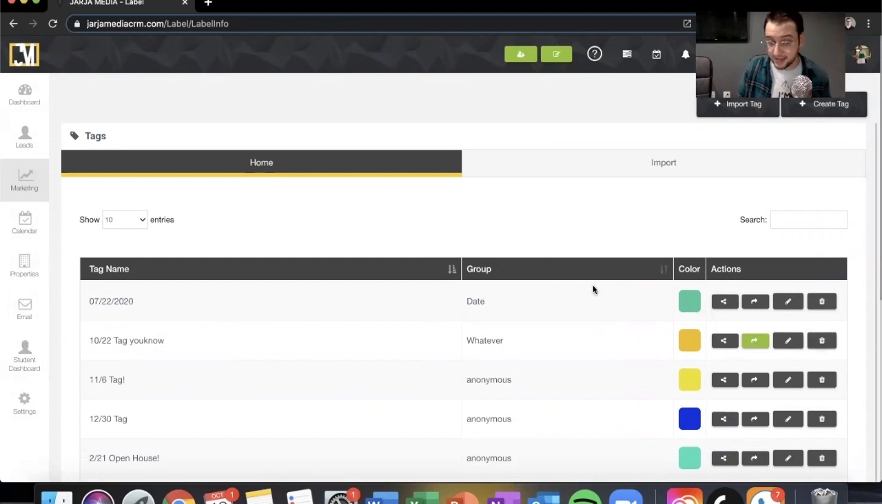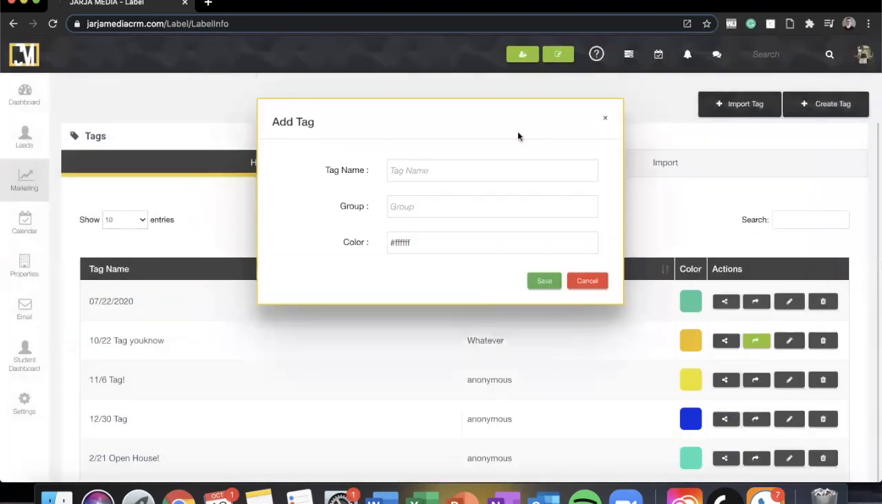You can edit that tag. You can delete that tag. You can also, oh, shoot, I shouldn't have done that yet. And then you can also create a tag up at the top right. So you can add a name. You can assign it to a group if you want to. That's not required at all. And then you can also color code them.